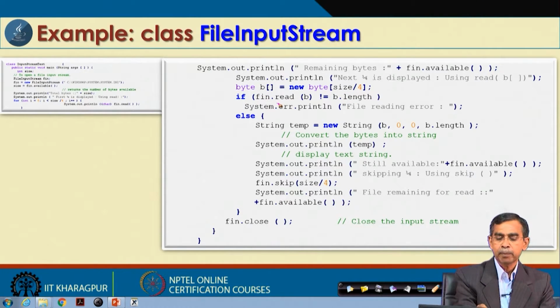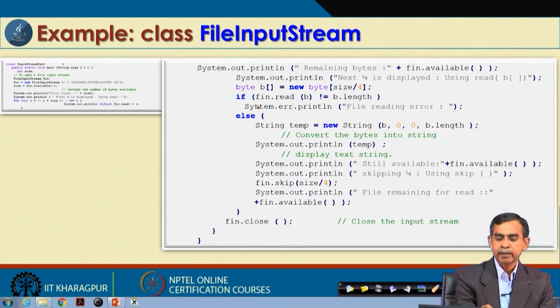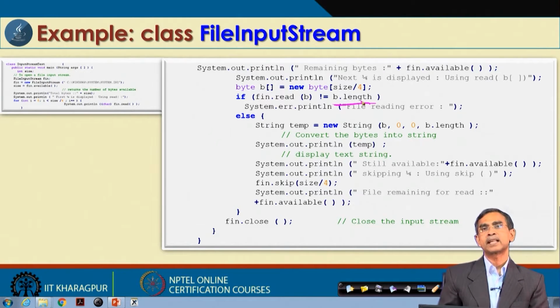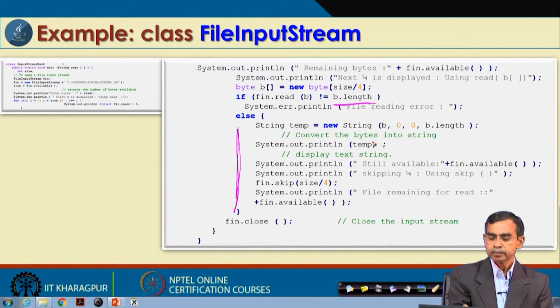Now, here fin.read(b), another way the method can be called, reads into the buffer from the input stream file and stores the result into the b array. If the bytes read is not equal to b.length, that means it is not successful, then definitely it is a file error. But if the total number of bytes is successfully read, then it will call this part.